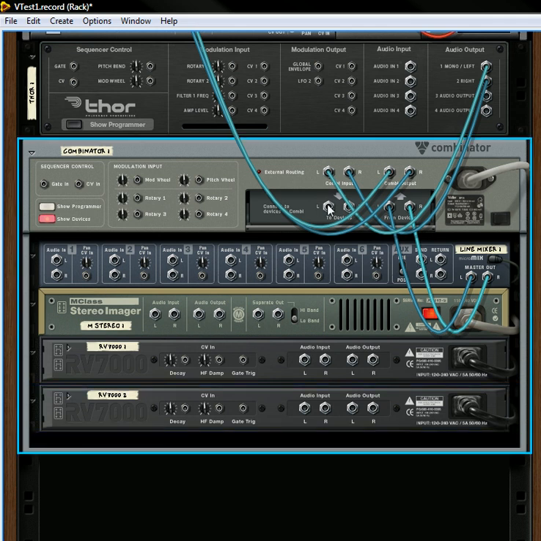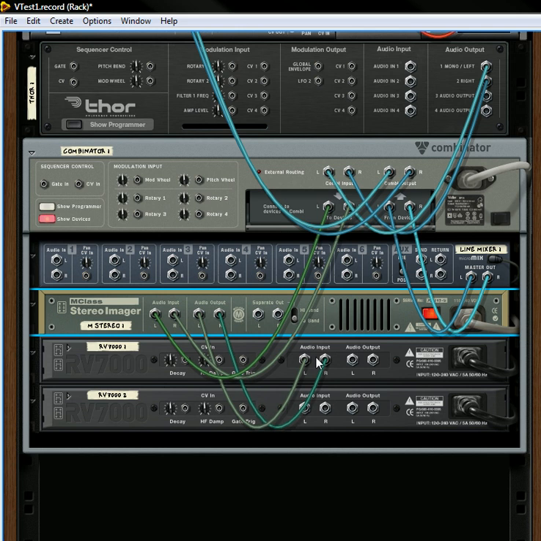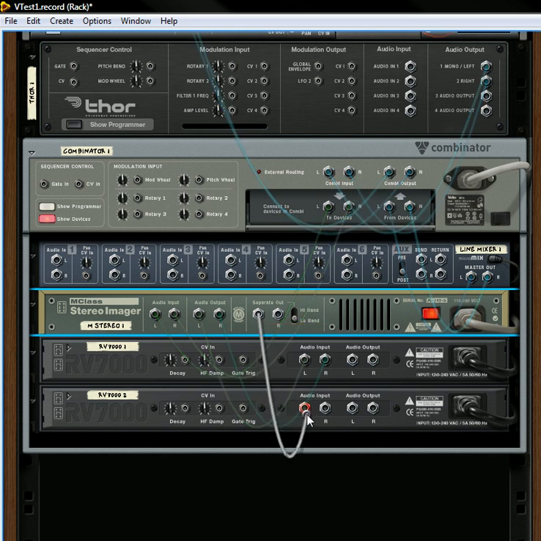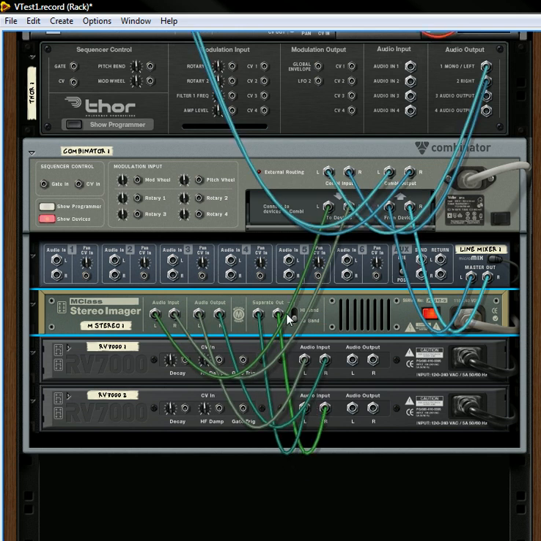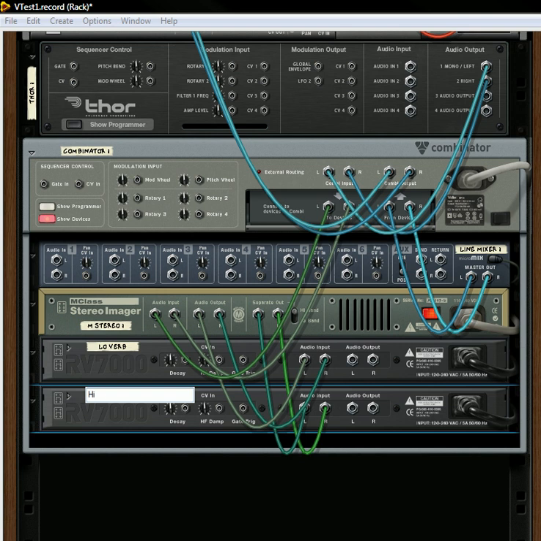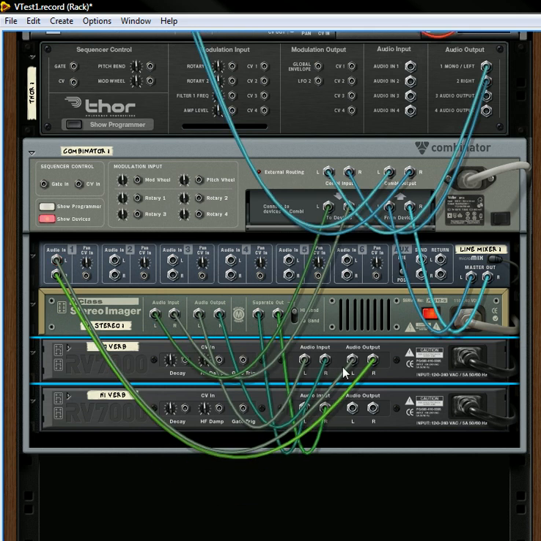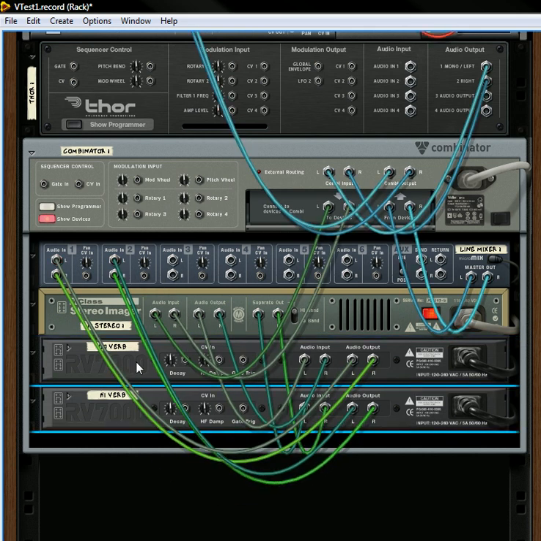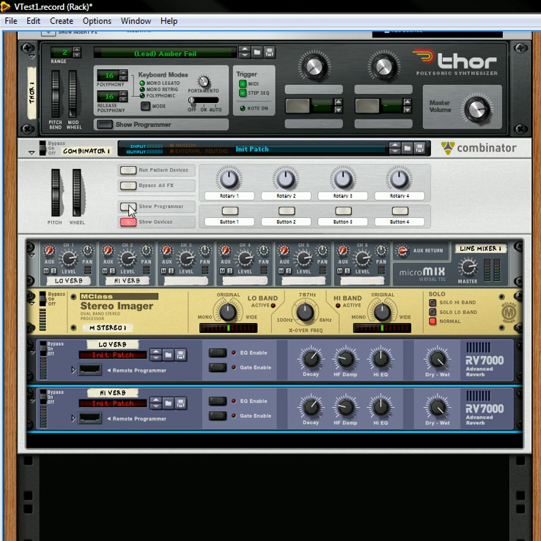From the combinator, we're going to go into the audio input, and then from the audio output we're going to go into the audio input of the first RV7000, and then we're going to do the separate out, and that we're going to go into the audio input of the second reverb. We're going to change the separate out to the high band, so this is going to become the low verb, and this is going to become the high reverb. Now both of these outs are going to go to separate channels in that line mixer. Perfect. So now around here, we'll open up the programmer.